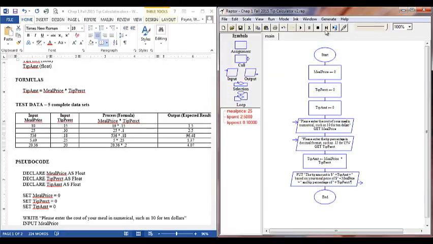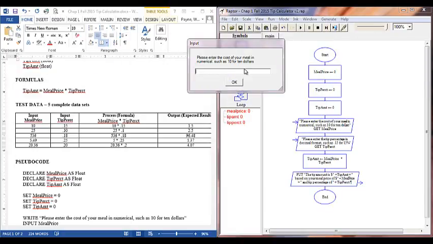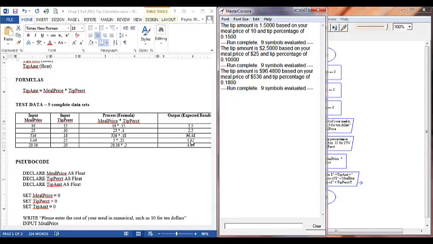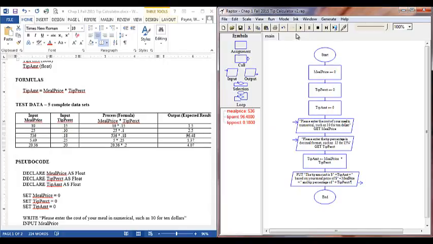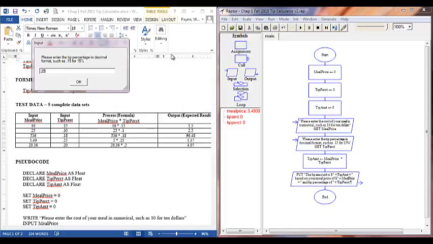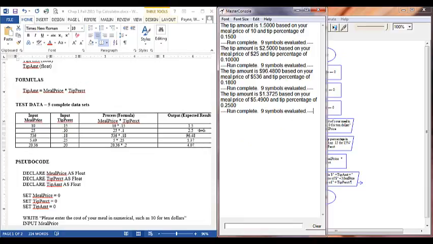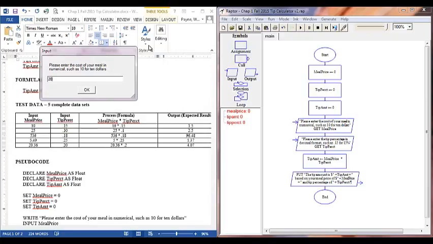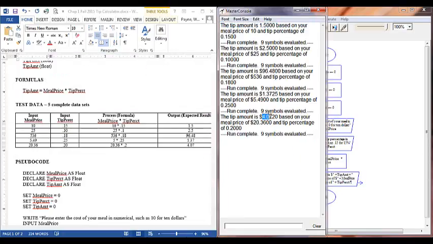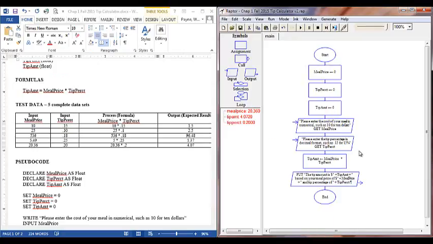So that's 2 test data runs. So now I'm going to run my third one, and that's 536 at 18%. And it should give me $96.48, which it does. I'm going to run it one more time, for my fourth one, which is 549 at 25%. It should give me $1.37, and it does. Again, don't worry about this extra. And my last one is $20.36 at 20%, and this gives me $4.07. Don't worry about the 2 and the 0. So it looks like that my Raptor works just fine.